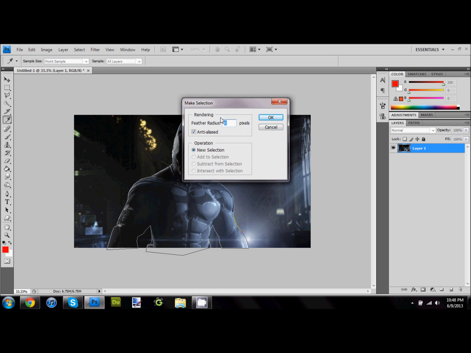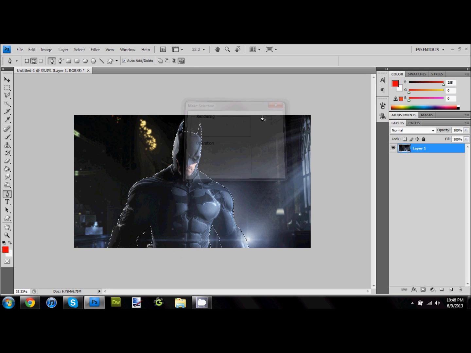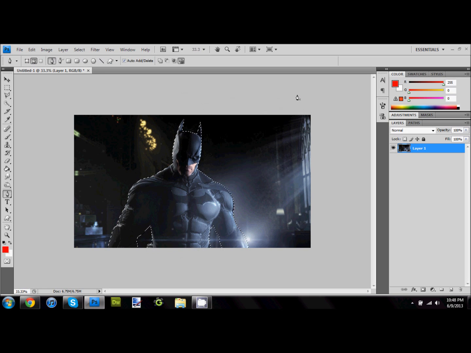I set my feather to 0 because I don't want any feathering. And it made a selection. Now what you want to do is Control-Shift-I. What this does is it inverses the selection. As you can see here, I'm selecting the background. I don't want to select Batman at this point because I need to cut around him. Once I have all that, I can just cut it from the image.